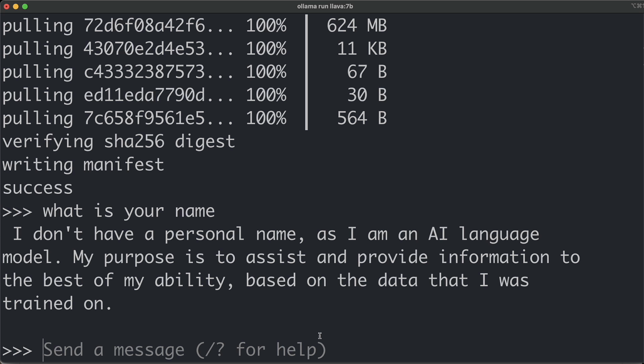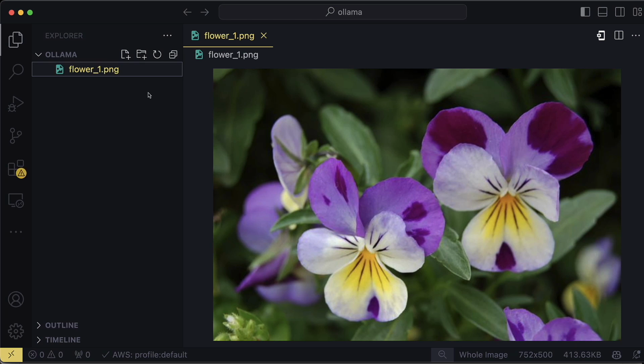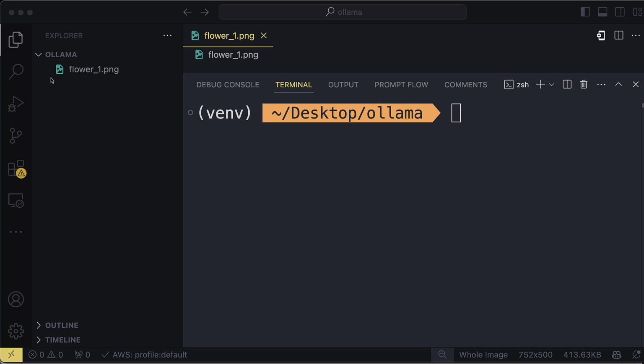Okay, so now let's see what we can do. One thing I'm going to do is move over to a code editor, VS Code, to make this simple. So I'm just going to say bye for now, and then I'm going to open up VS Code. So I have this flower_1.png. We're going to use this with our LLaVA model to see if it can read this image and tell us what it's all about. Let me go ahead and open the terminal here real quick.